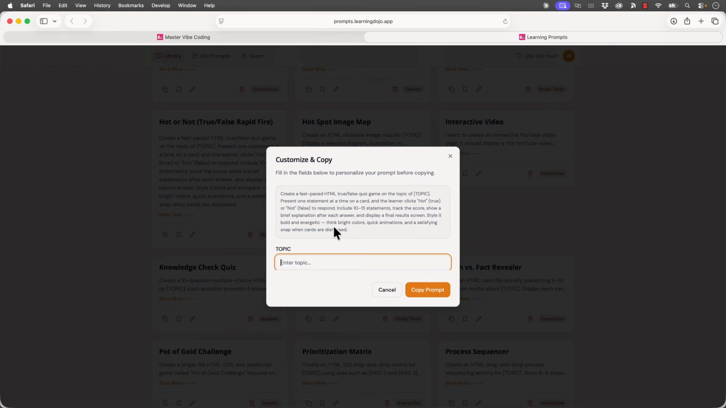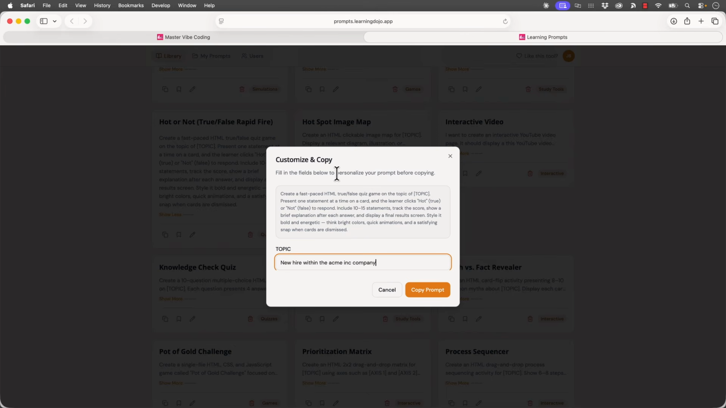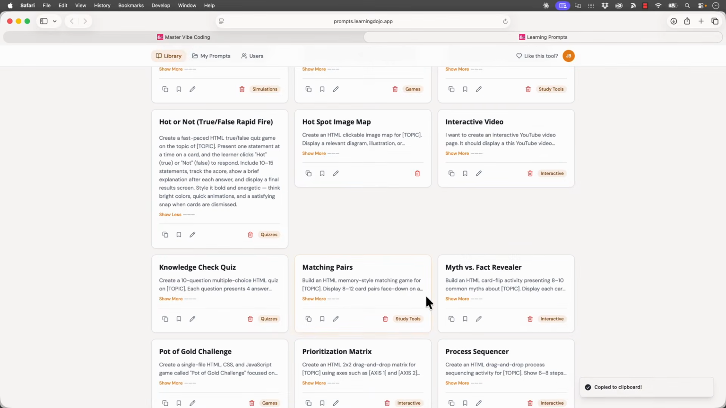And it is a free account. You can sign up for free and just keep track of your own prompts, see a bunch of prompts that you can use inside of your learning and development here. So let's just come in and say, new hire within the Acme Inc. company. And so it's pretty generic. You'd probably want to define this a little bit more inside of your prompt. This is just replacing what's up here where you can see topic inside of the prompt and you can see exactly what the prompt is. So all I have to do is copy that.